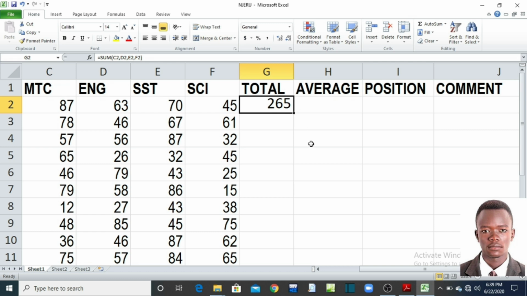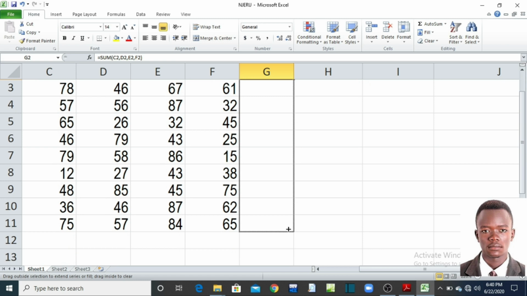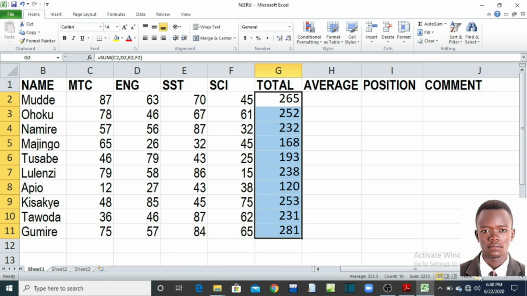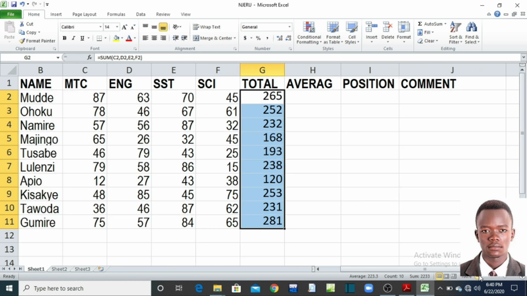Let us monitor the cursor. Look at the cursor going. There it has changed, right? That is the auto-fill cursor. Drag it and drop. Come down, drag and drop to the last portion. Yes. Let me zoom it inwards there, so that you see clearly.